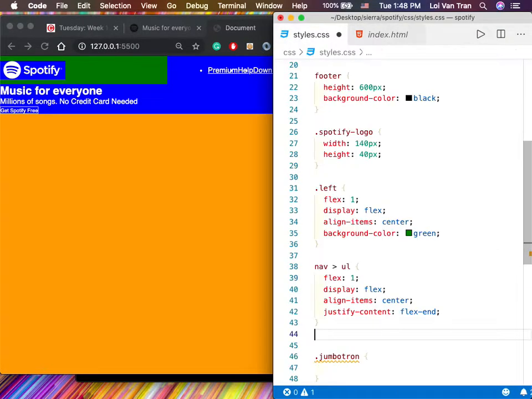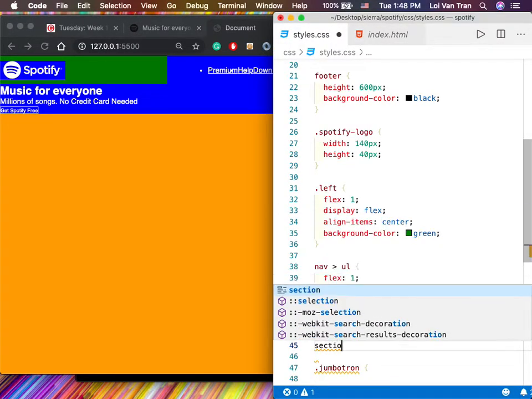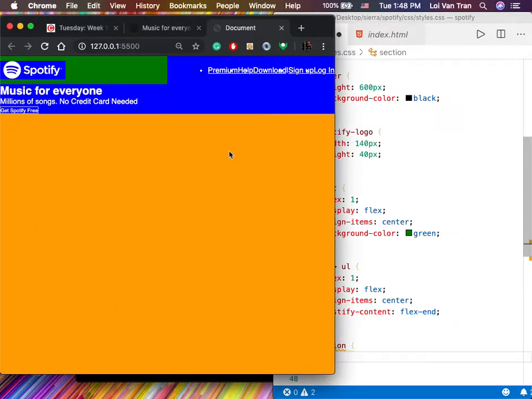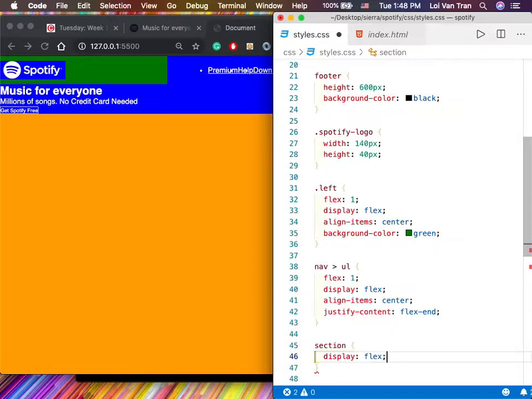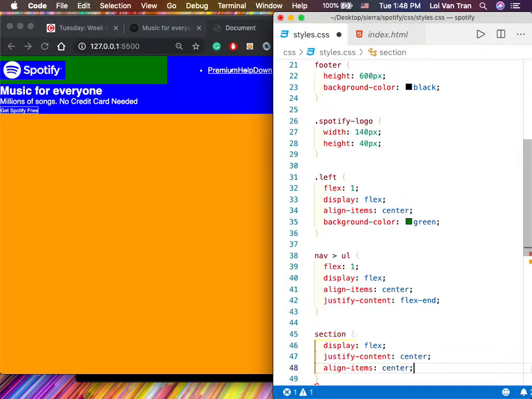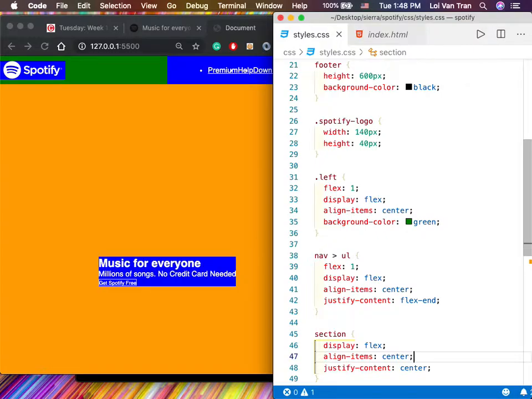Yes, so we're gonna target our section. And we're gonna say what? How can we get things to center vertically and horizontally? We're gonna do display flex, we're gonna do justify content, center, right? And we can do align items, center. And I promise you this will work. So I'm gonna save it, and bam, sexy.